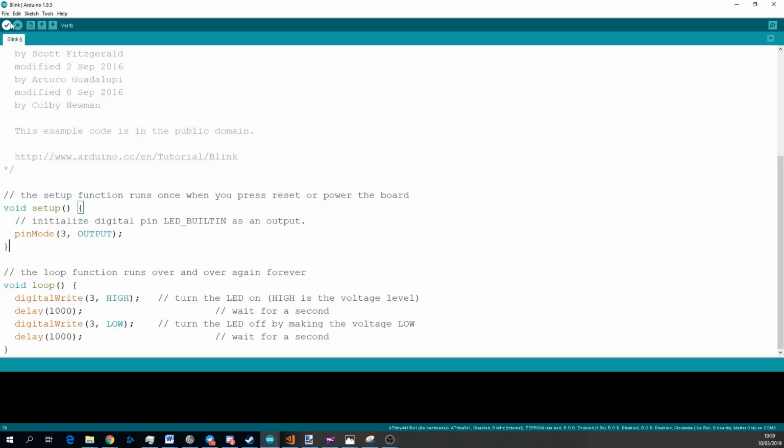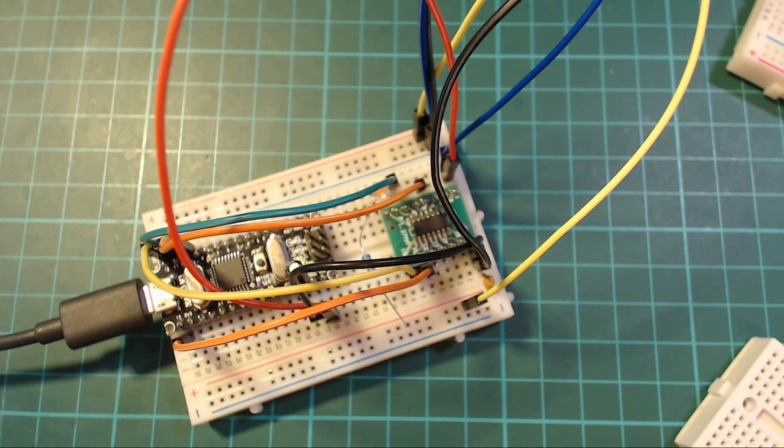Once that's done, you should just be able to click upload because you already have the settings and the correct COM port selected, and it should work. And there you have it, a pink blinking LED. The ISP programmer is quite slow. Definitely the USB to serial one is faster, so we can take a look at that now.